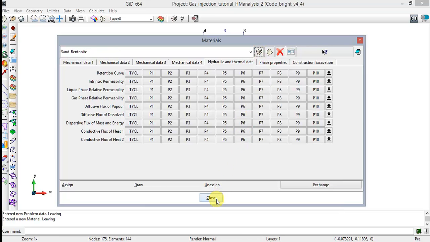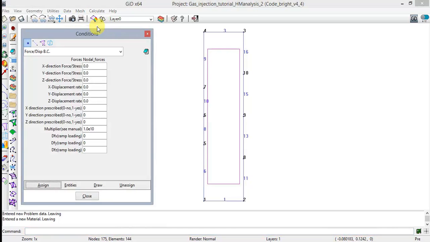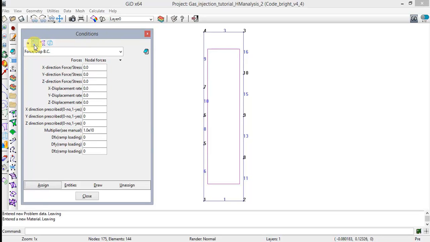So now close the materials window and let's define the mechanical boundary conditions and an initial stress state. Go to Data, Conditions. We're going to define a null displacement at the boundaries. So go to the line icon, select force displacement BC from the drop-down menu and boundary stress from the forces drop-down menu. Now enter 0 on the x direction prescribed field and 1 on the y direction prescribed field, and assign this condition to the line 1.